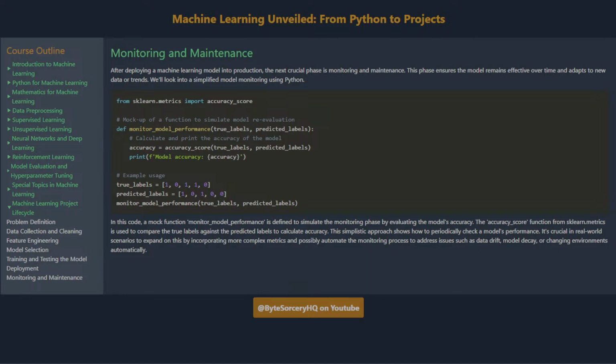It's crucial in real-world scenarios to expand on this by incorporating more complex metrics and possibly automate the monitoring process to address issues such as data drift, model decay, or changing environments automatically.